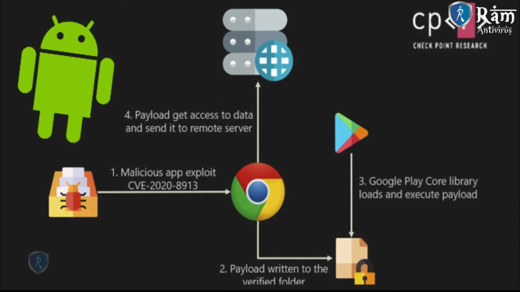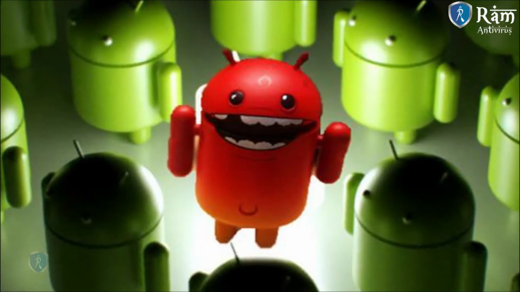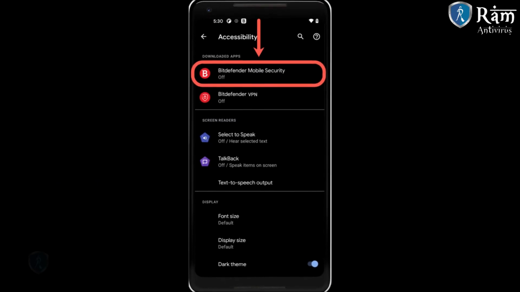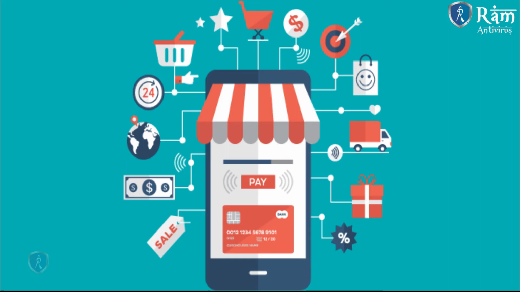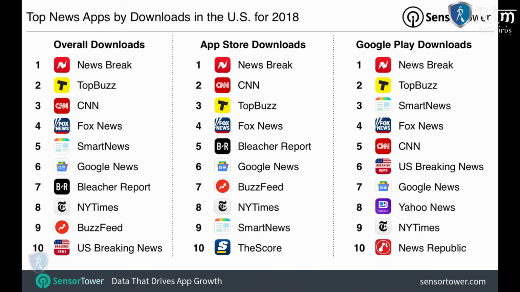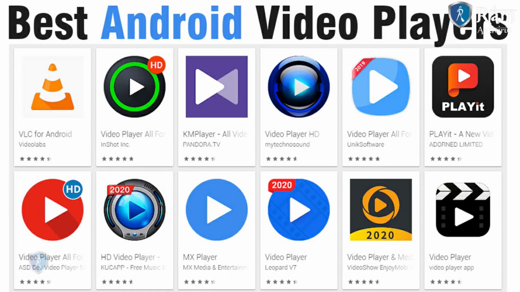But BlackRock isn't limited to online banking apps and targets general purpose apps across various categories: books and reference, business, communication, dating, entertainment, lifestyle, music and audio, news and magazines, tools, and video players and editors.